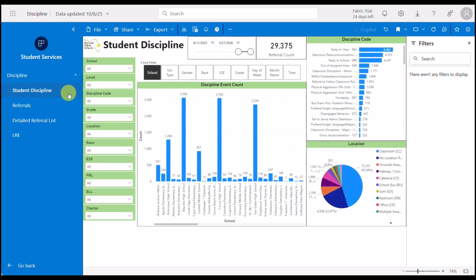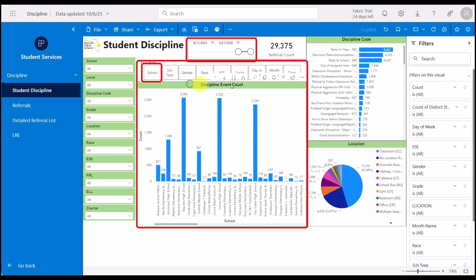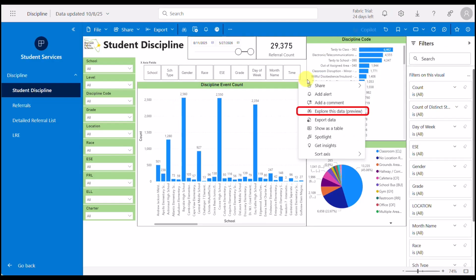Start with the Student Discipline Dashboard. First, verify your date range selection. Refer to the Discipline Event Count visual. Click the corresponding School button. Click this visual's ellipsis icon to expand more menu options. Select Explore This Data Preview.